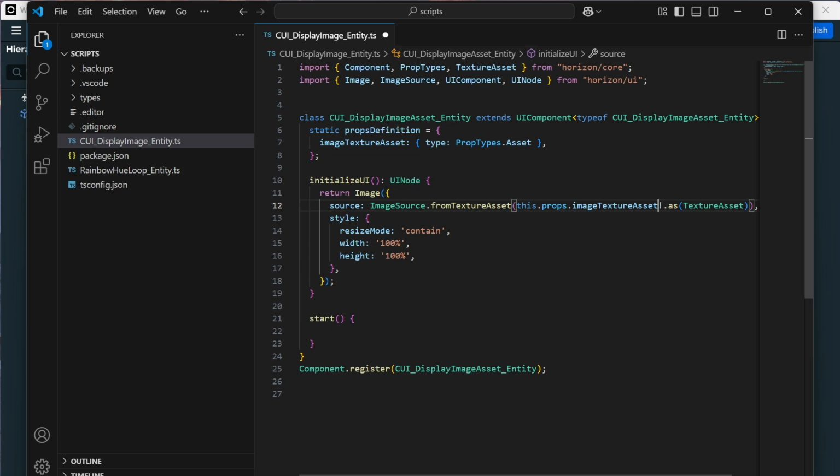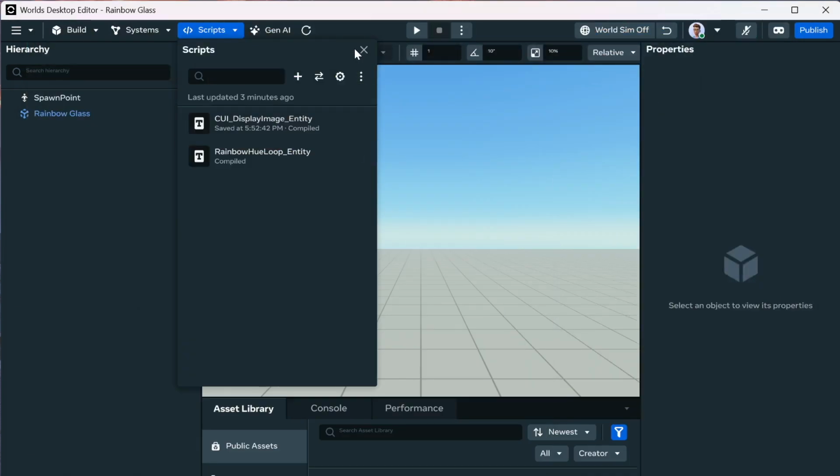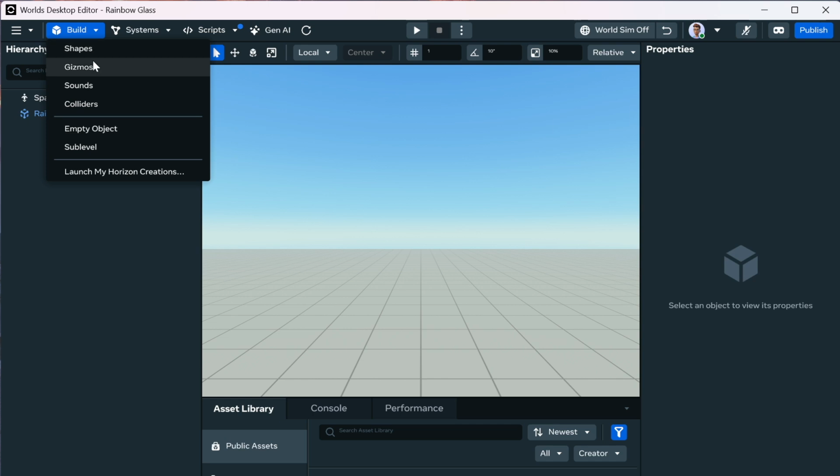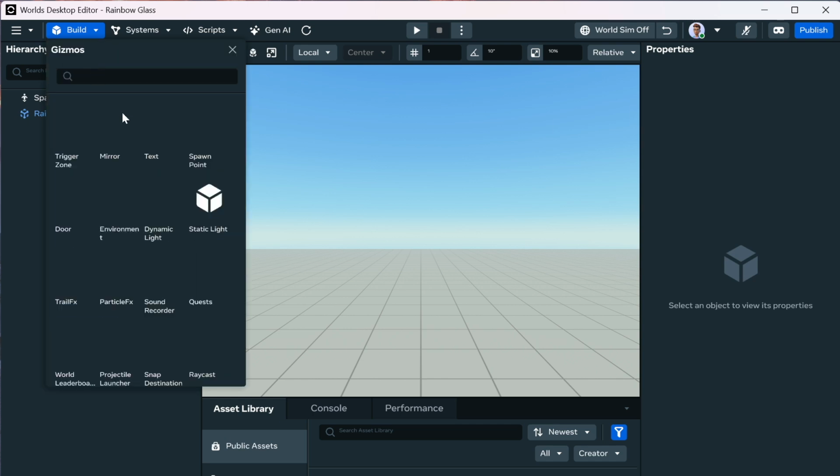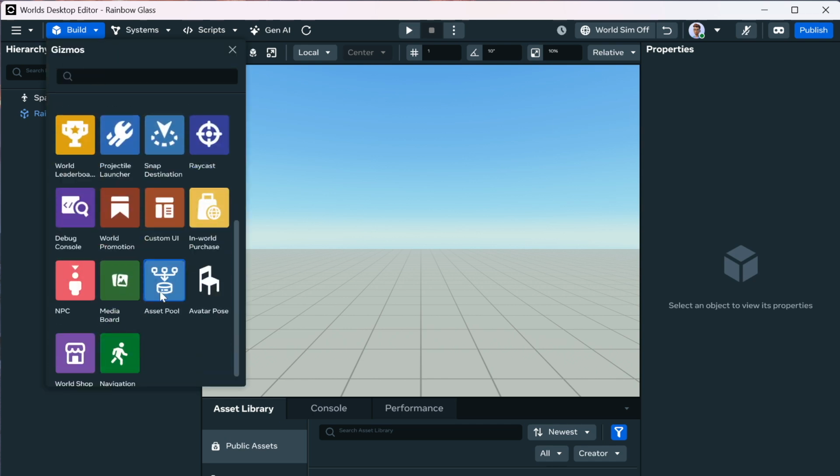And then style, resize mode, contain with width 100%, height 100%. I think that's set up right. I assume I did it right the first time. So go ahead and hit Control Save. Script looks good. Let's go ahead and give it a test. So what we're going to do is pull out a script, or excuse me, a gizmo. We need that custom UI gizmo.